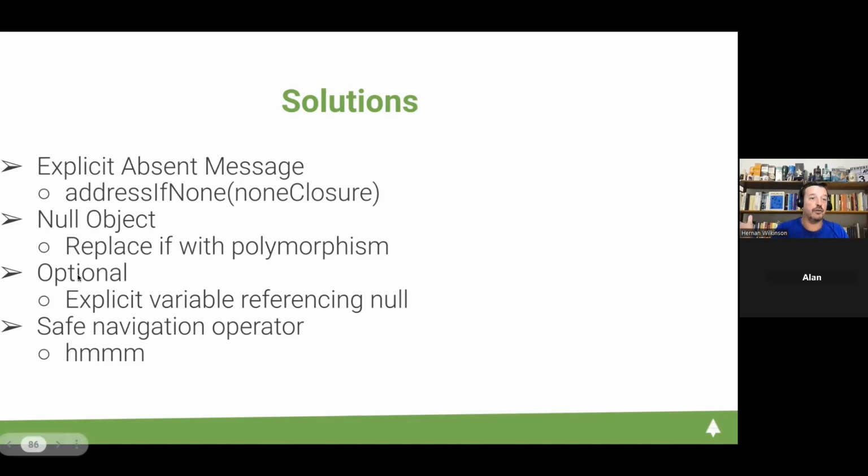And another solution, of course, is the optional. That's a solution from the programming language point of view, where you make explicit that a variable can or cannot reference null. That's the idea of the optional, or maybe a monad, depending on the programming language.